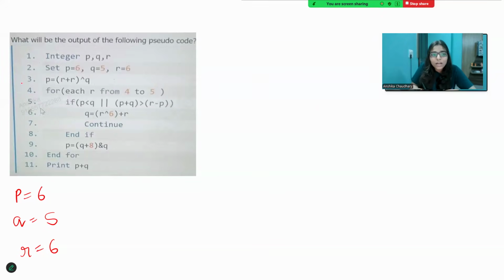Okay, now we need to update the value of P. P equals (R plus R) XOR Q. This is the XOR operator, right? This operator is called the XOR operator, and this is a bitwise operator. So whenever we have a bitwise operator, we need to convert the integer, or I can say decimal value, into binary first. Then we will perform the operations. Okay, now how will we solve it?